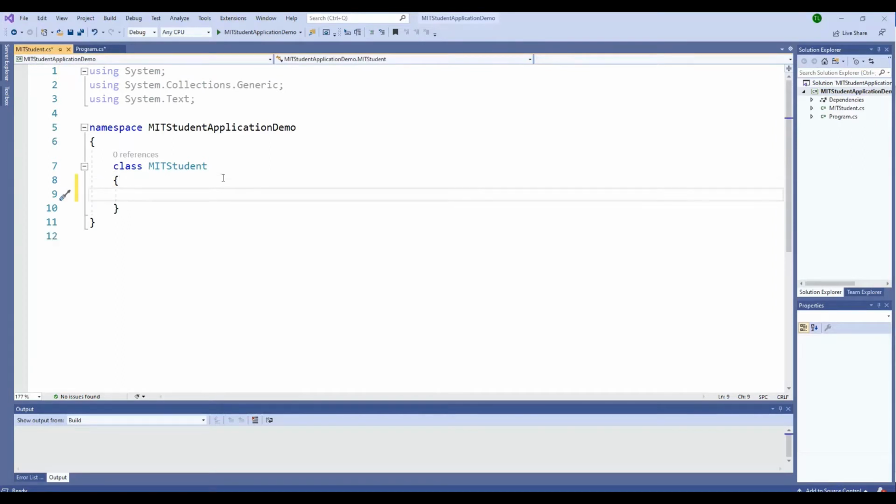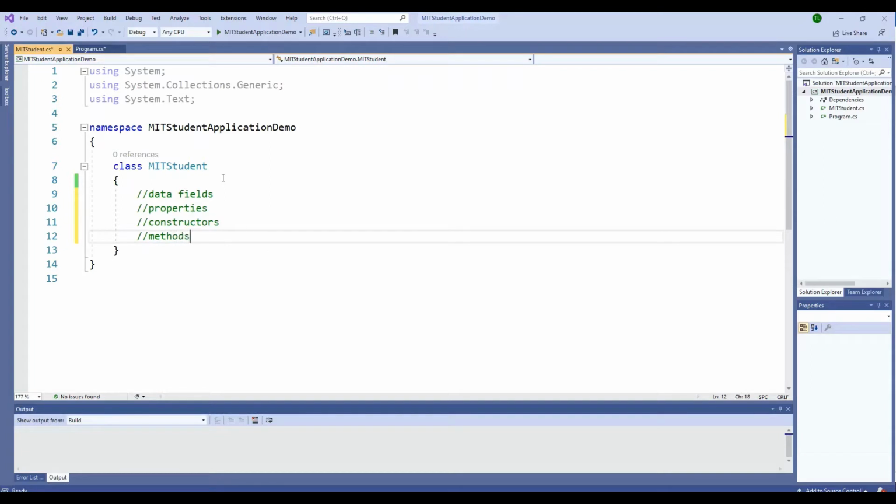Okay, so we start to write our class in here. Because a class may contain different components, I just take a note in here and we will work through all of them: data field, property, constructor, and methods. So we work through all of them, right?